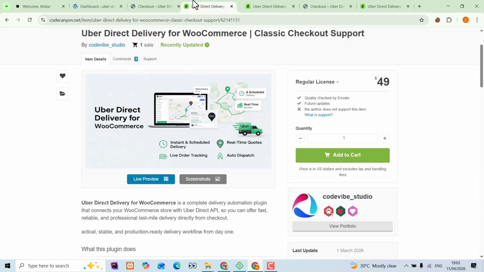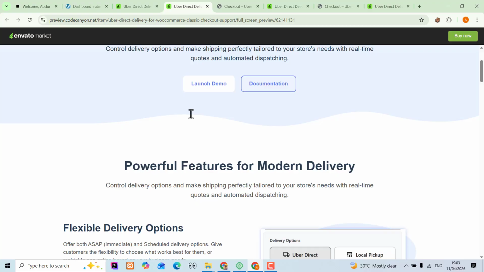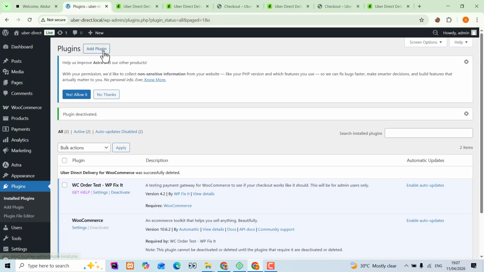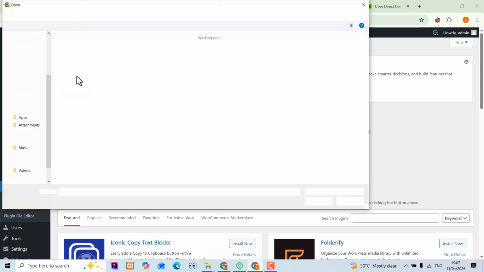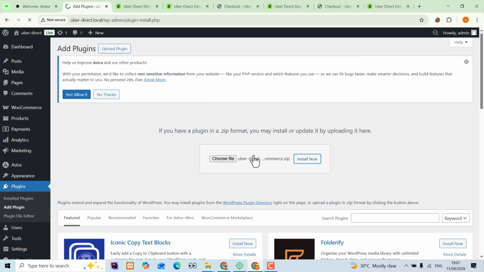If you want to know more about this plugin, just read the landing page features, then you will understand everything. So now I will show you how you can set up this plugin. I will show you step by step. First you click add new plugin, then you just upload the plugin. So I will upload.